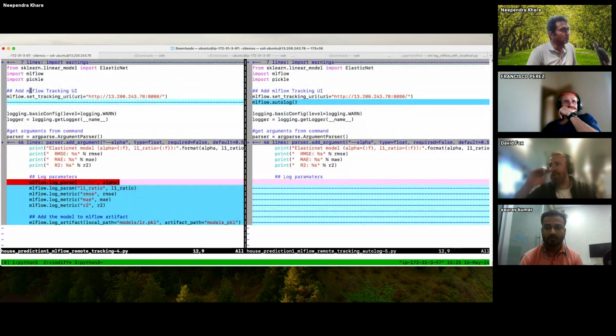MLflow supports auto logging. For some of the models, it has support for auto logging. So if you don't specify anything, like in this case, in the next example I have enabled auto logging and I have taken away all of these parameters. So I'm not doing anything manually here, correct? It was there in the previous one, but as I have enabled auto logging, I don't need to mention all of these parameters here. So just run the program and call mlflow autolog, right?